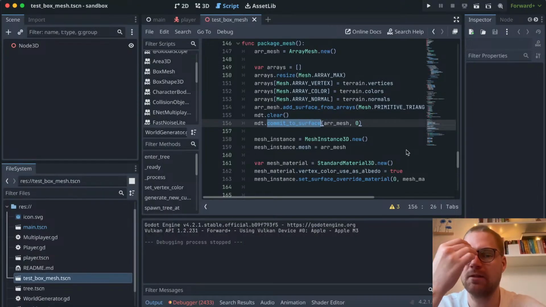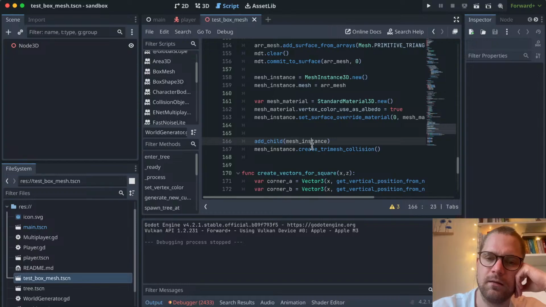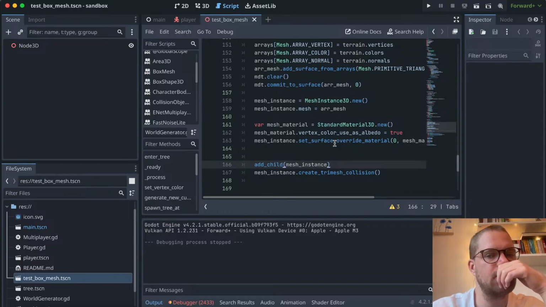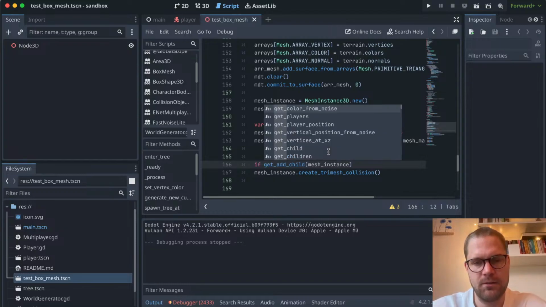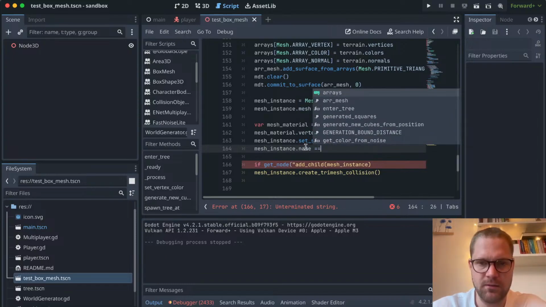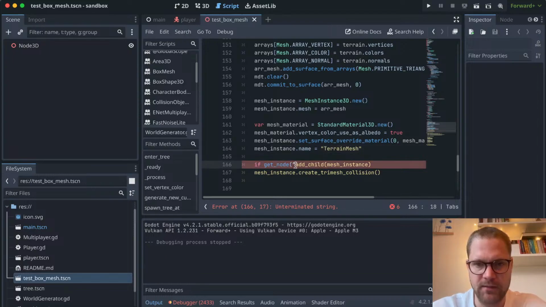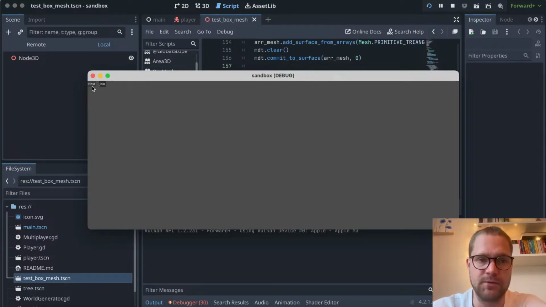So why do we create new meshes? Where does... Oh, it's here. Add child. Is it? Is that the problem? If get node, let's give it a name. Mesh instance dot name equals terrain mesh. If get node terrain mesh. If not get node terrain mesh, add child, otherwise don't. And I think you're anyway gonna have to create tri-mesh collision. Might need to drop it as well.